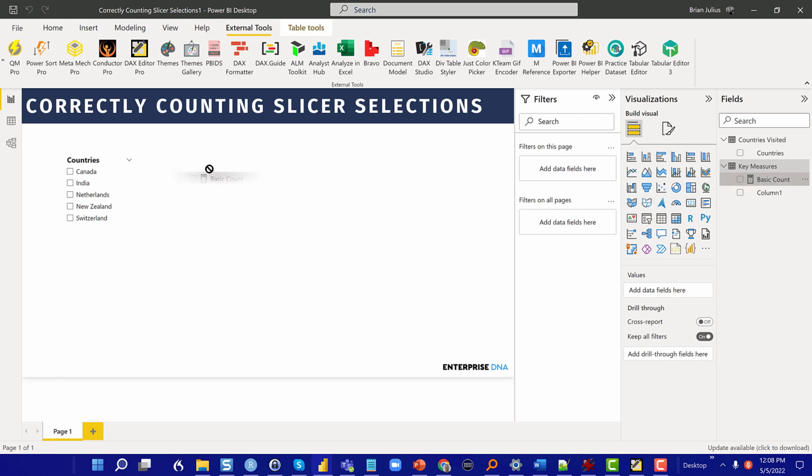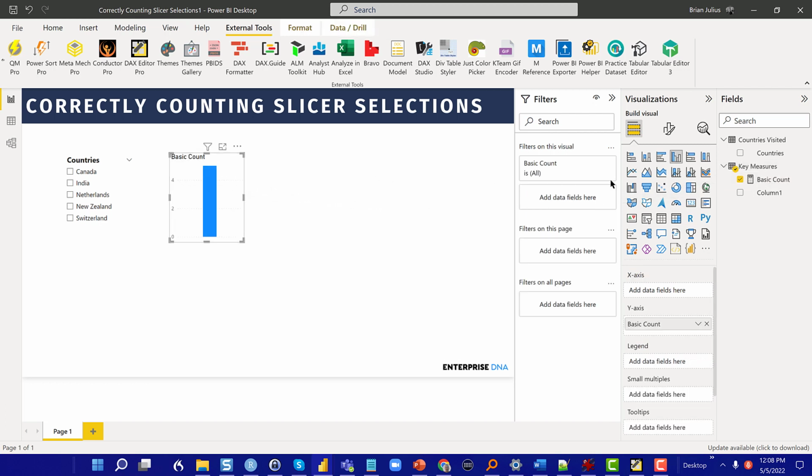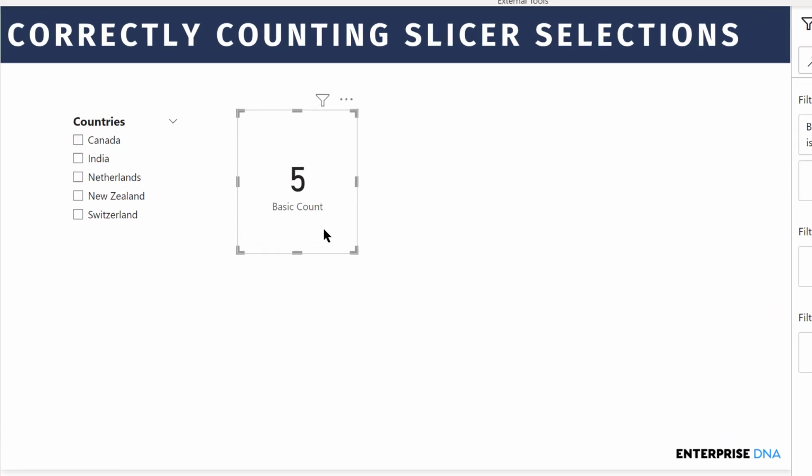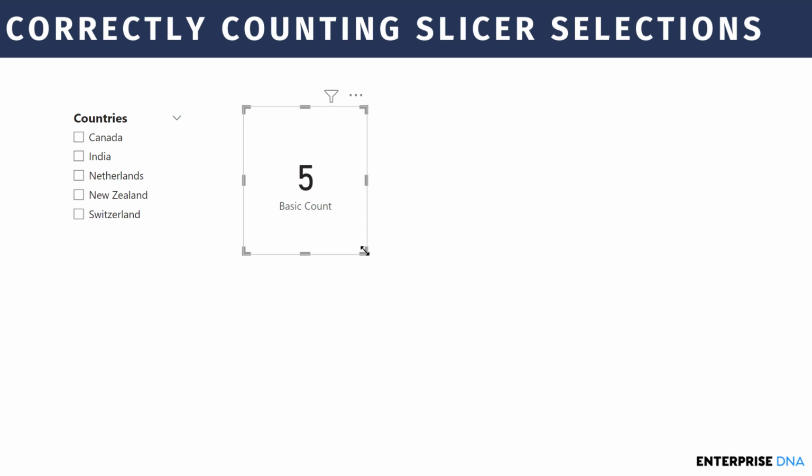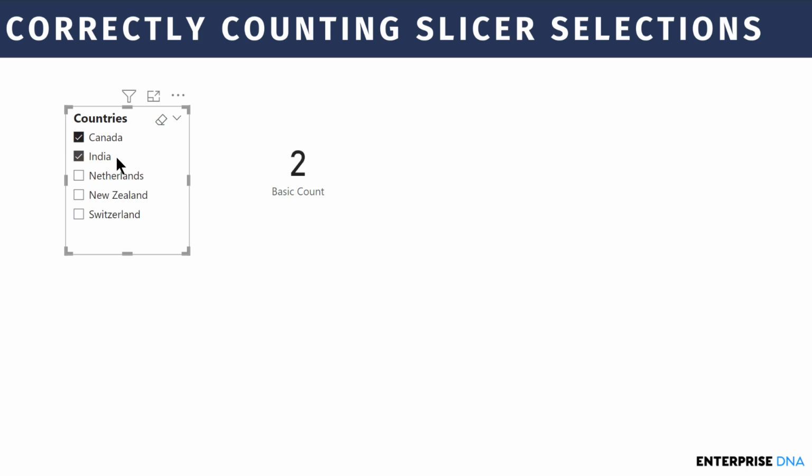Let's drop this in a card. Right away we can see there's a problem: we don't have anything selected, and yet it's showing a basic count of 5. Let's see if it's working in general. Okay, so it looks like this is good, with the exception of when you've got nothing selected. And in most cases, that's going to be okay.